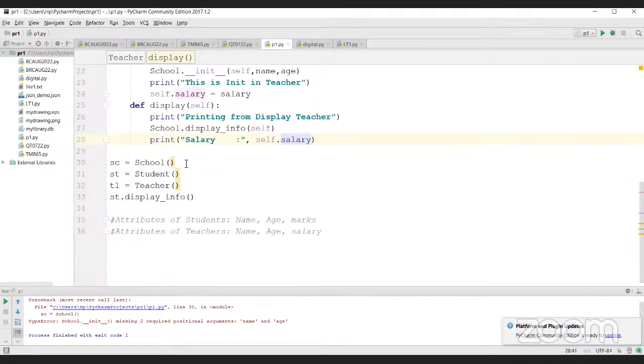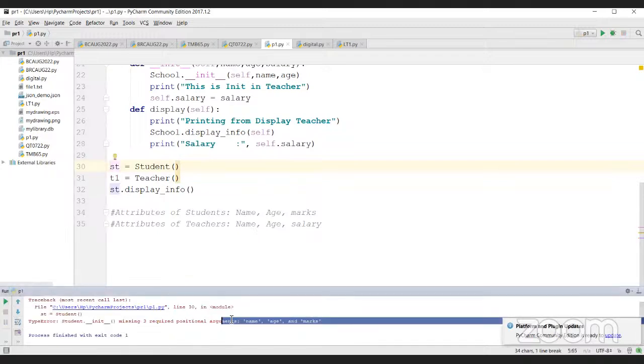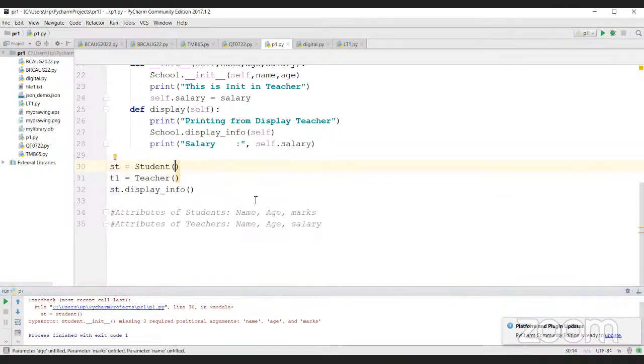So now when you create, okay, school is a simple one, right? School is simple. It's not an inheritance. I'm going to delete it. I'm going to show you how to do it with student. Now student, if I run, it needs three required positional arguments: name, age, and marks. So I'm going to say Sachin, age is, let's make it 16, and marks equal to 88. Now when you run it, student is taken care of.